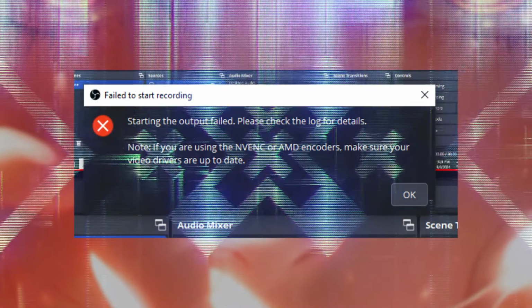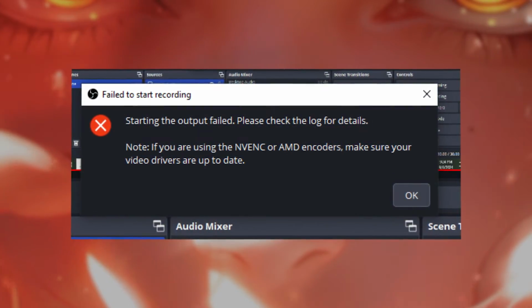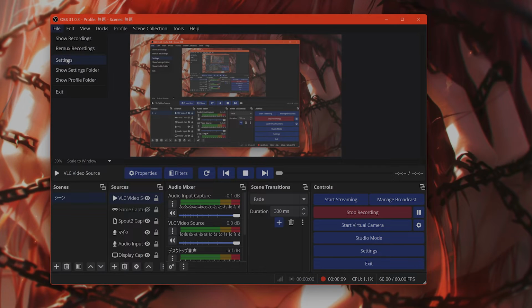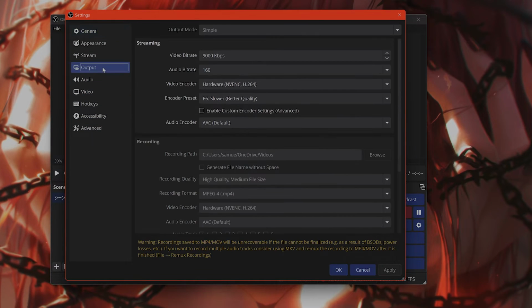Okay everybody, in this video I'm going to show you how to fix "Starting the output failed" on OBS Studio and Windows. Let's get into it. First of all, open File, go to Settings, go to Output.